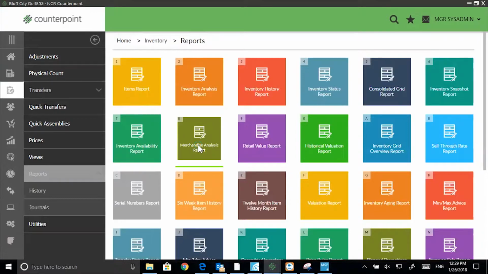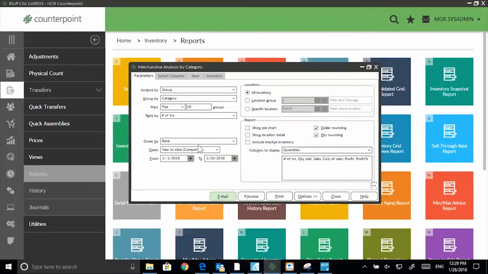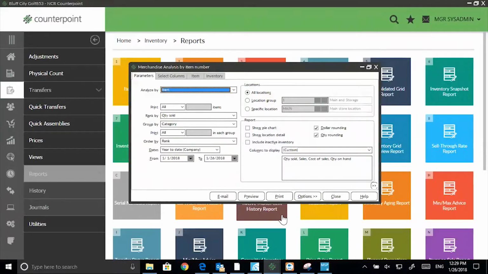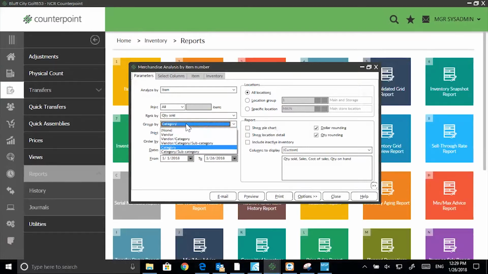In merchandise analysis, just like in sales analysis, you can pre-build the reports and load them by going to options, load parameters. And so here's some of my pre-built reports. I'm going to select the sold on hand report and load it. Now, once I load the report, I can decide if I want to print all or top or bottom, whatever value. I can rank it by quantity sold or sales. I can group it, category or vendor, specify a date range, select a specific location or all locations.